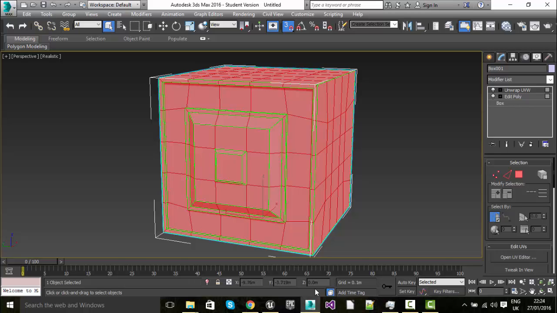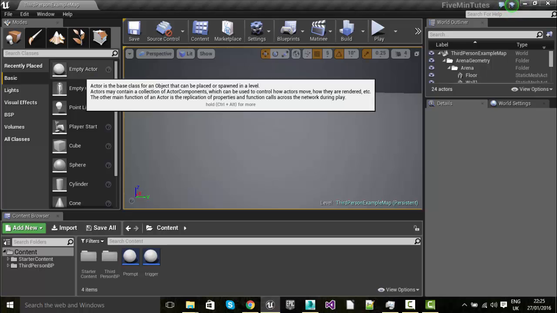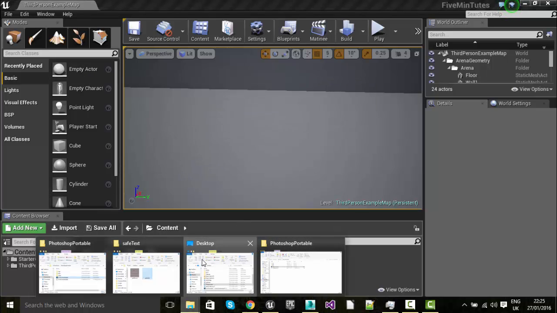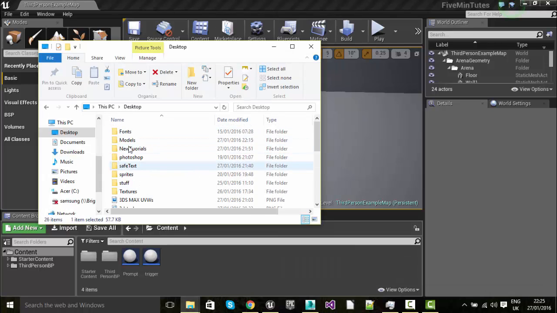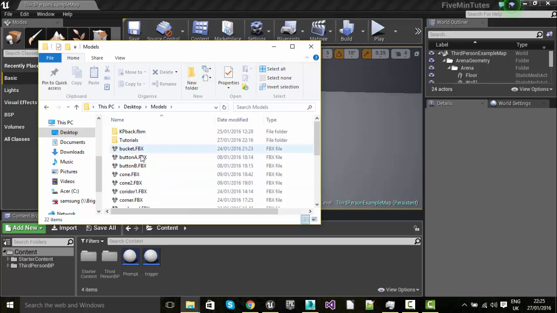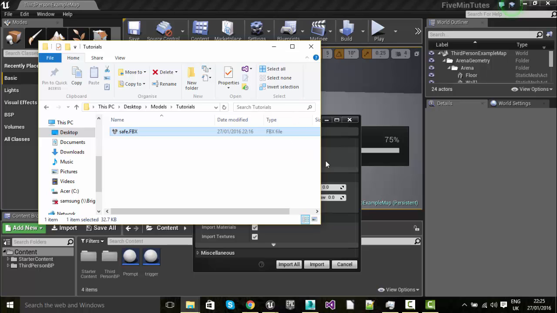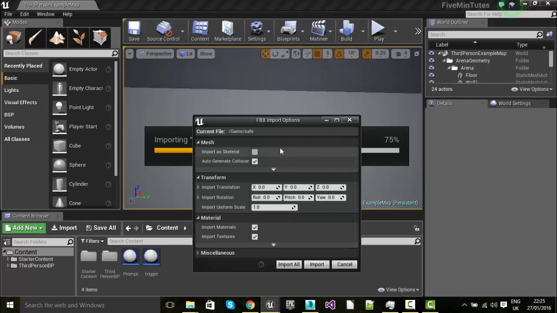Okay, so that's our project open. Let's just go straight in. We've saved that and exported it to the desktop, and now I'm just going to quickly open up the desktop, and go to my models folder. Where is it? It's in tutorials, so we know where it is, in safe FBX. I'll drop that in, and FBX just stands for Filmbox extension. It's just a thing.